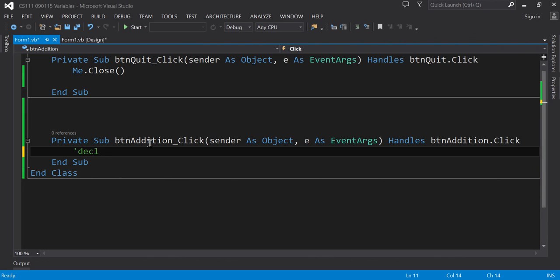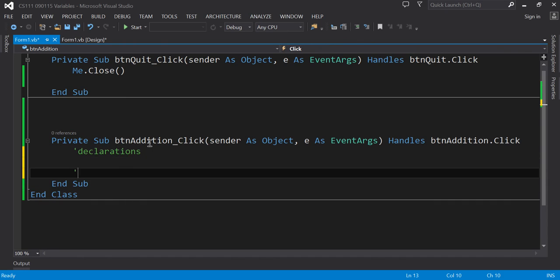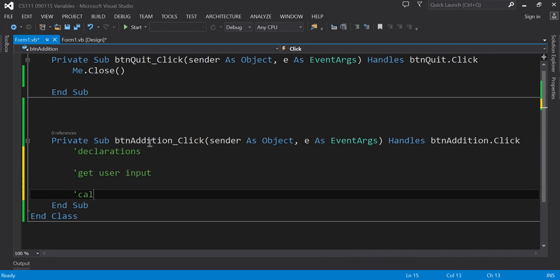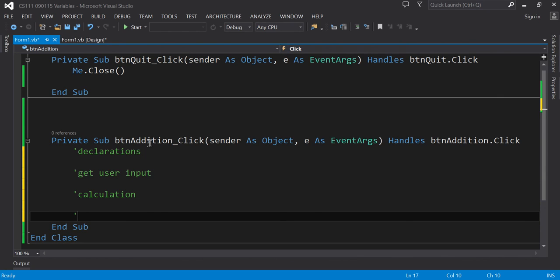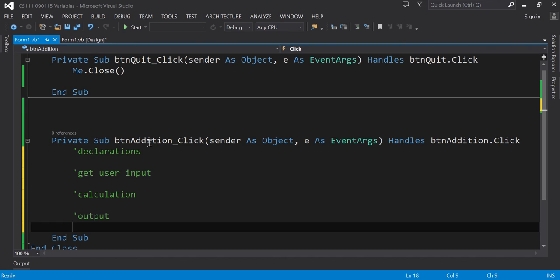So I want you to type in declarations. Enter, enter. Get user input. Enter, enter. Calculation. Enter, enter. Output. These are comments. These are not Visual Basic statements. What they are is kind of a guide to help you when you come back to your program to reveal to you any special notes or perhaps a reminder of what your code in this particular section is going to do.